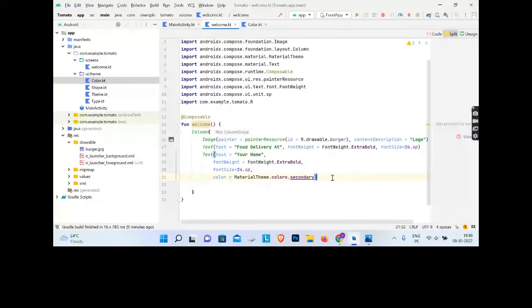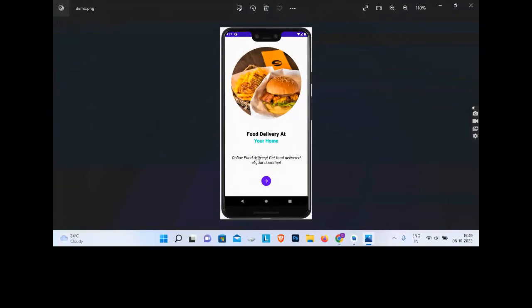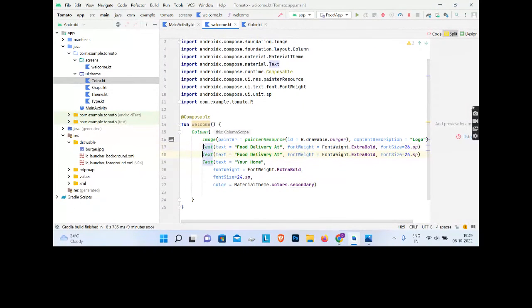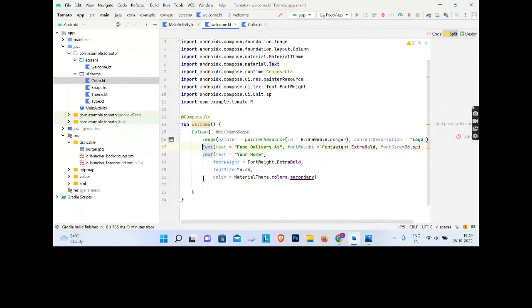And this is about this second text. Then finally, what do we have? This text: online food delivery, get food delivered at your doorstep, and one button. So let's write this text as well. Let me press control D again, so that this text gets duplicated. We don't need a color for that, so I duplicated this text and I'm pasting it over here. Yeah, we have one more text here.